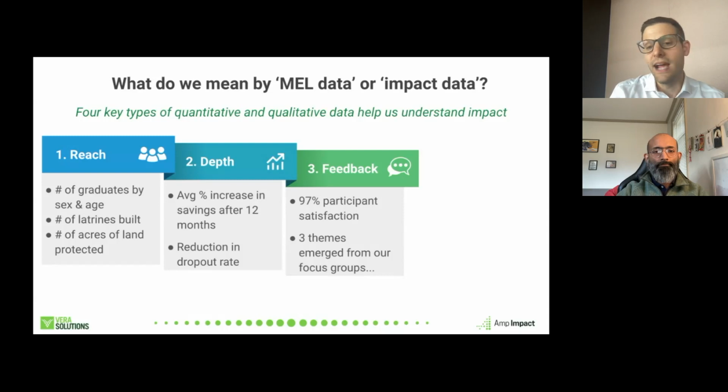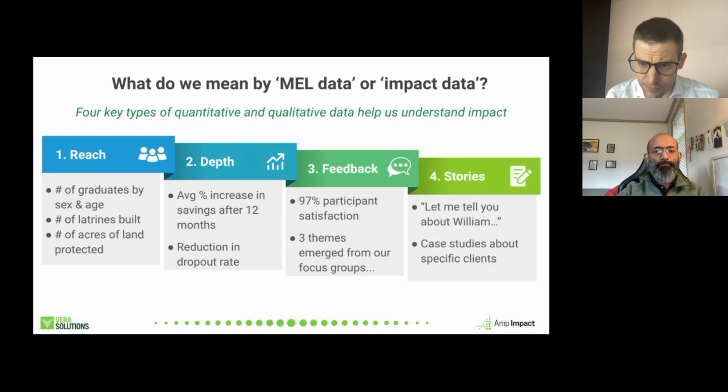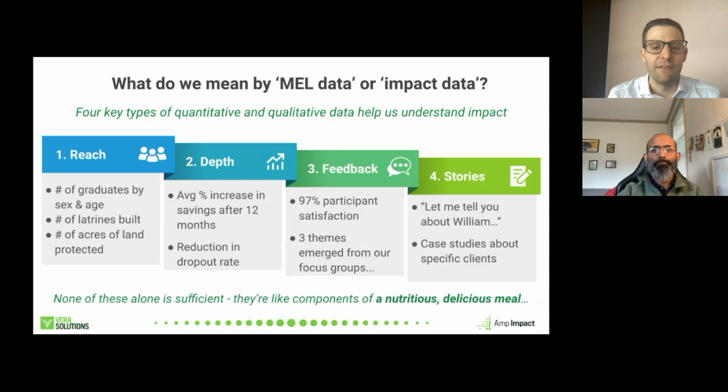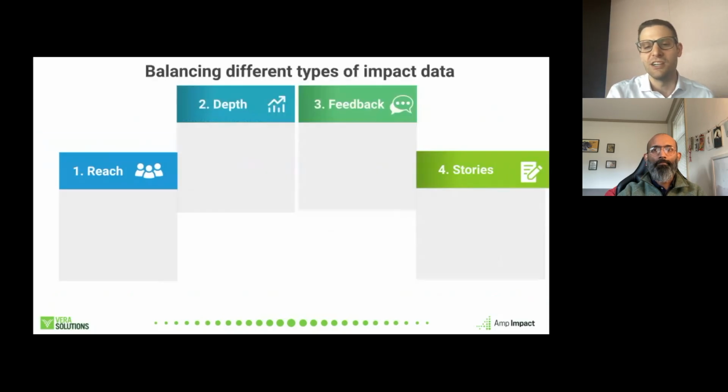And the fourth piece is stories. Stories let us dive really deep into one specific use case and unpack it and add some flavor and interest to the rest of the impact picture. So none of these is sufficient, right? If you're an organization, you're not going to have sustainable and strong monitoring, evaluation, and learning practices if you're just focused on one or two of these types of data. You can think of it a little bit like having a nutritious and delicious meal, right? So you really need a number of different components.